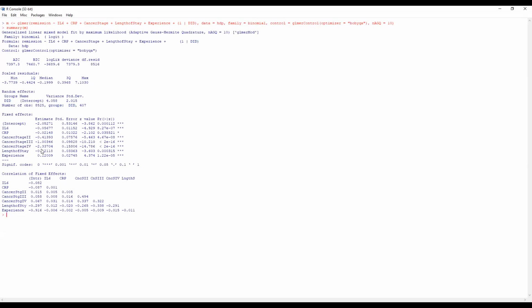Now take a look at that. You're going to have the random effects. Don't forget, in my random effects, we have the doctors, and the standard deviation of that. Then the number of observations is 8,525, and the groups number is 407, which is the one we're making random. Then we're going to have the fixed effects result as well.